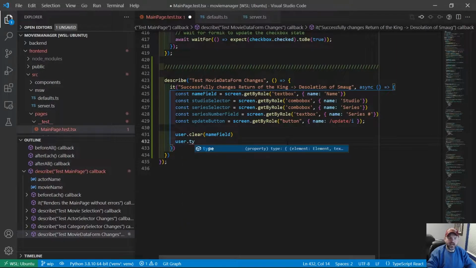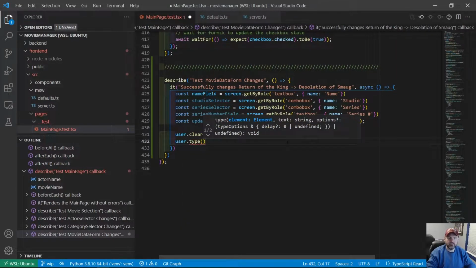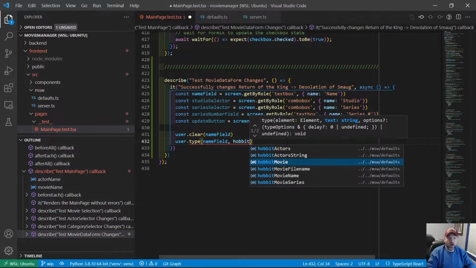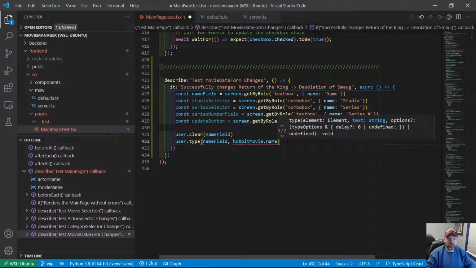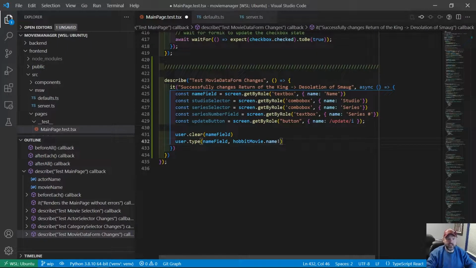And then we can type in there with user.type. So we're going to type in the name field, and the text is going to be our Hobbit movie, and I want to get the name. And TypeScript is telling me that the name could be undefined, but because we have mock data here, we know it won't be. So I'll add the bang to tell it it's definitely here.